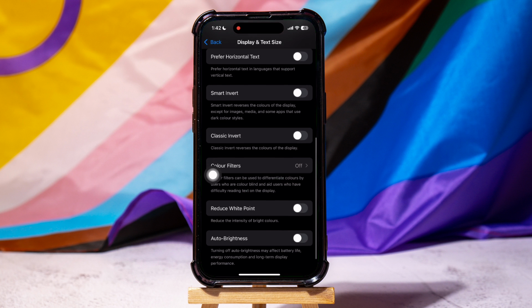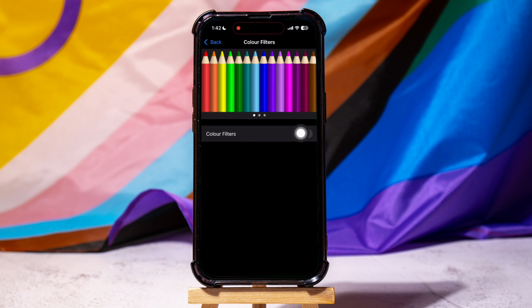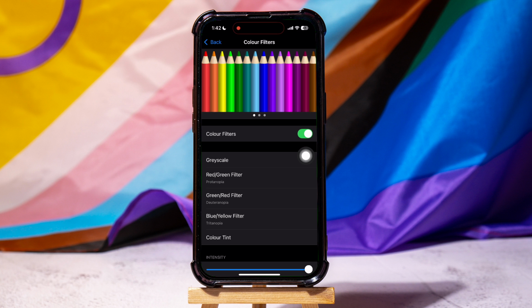Now, scroll down the page and tap on Color Filters. First, tap the toggle switch to turn on color filters. Once enabled, you will see a list of filter options. Simply tap on Grayscale to apply it.